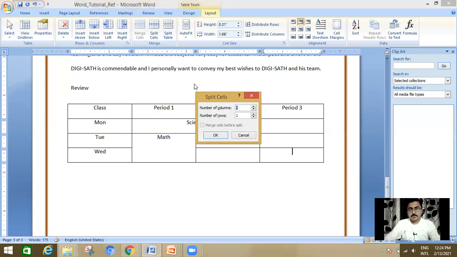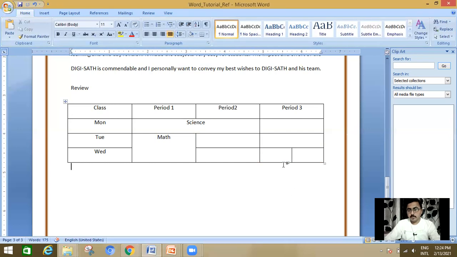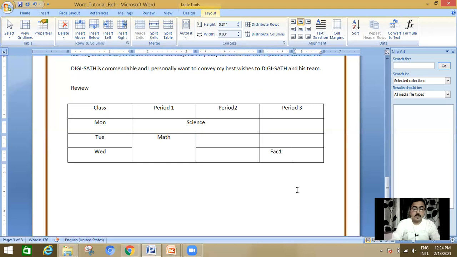A split cell dialog box will appear. Now the number of faculty will be 2, so the number of columns needed is 2. Number of rows will be 1. Click on OK. So here you can see faculty 1 and faculty 2. Like this, you can create a beautiful timetable of your class.